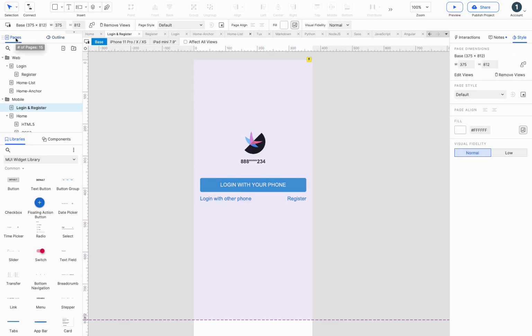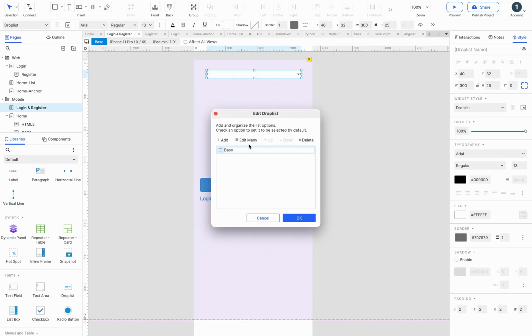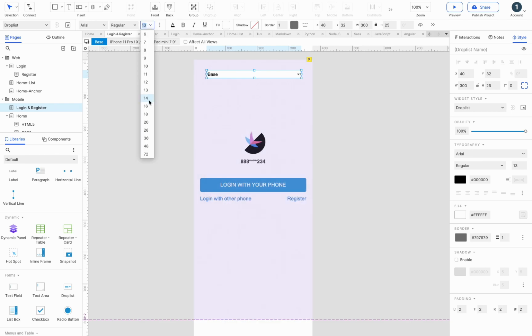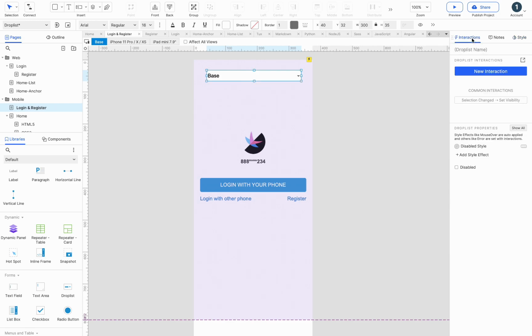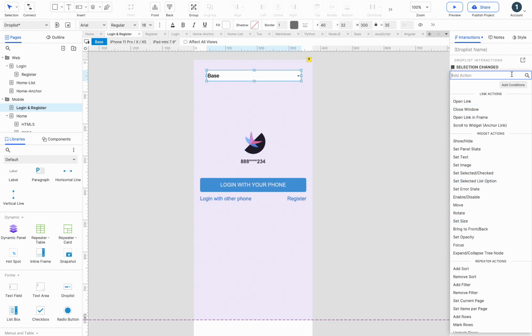You can also switch adaptive views through interaction. Drag in a drop list and add 3 options. They are the 3 views. Add a selection changed interaction to it. Set 3 cases and conditions.